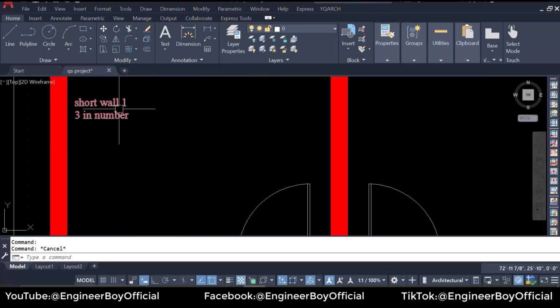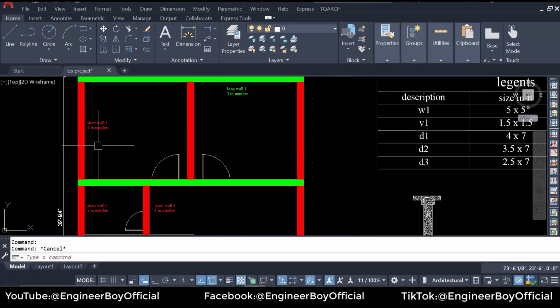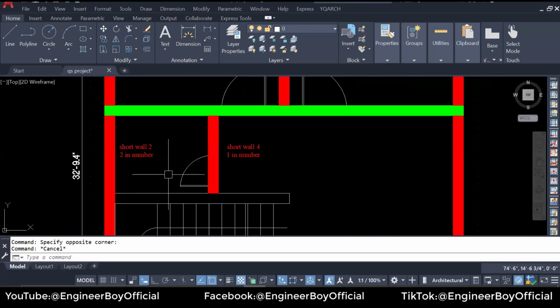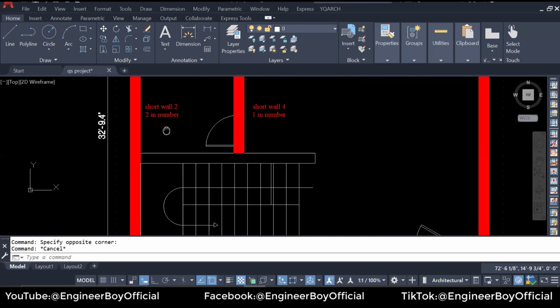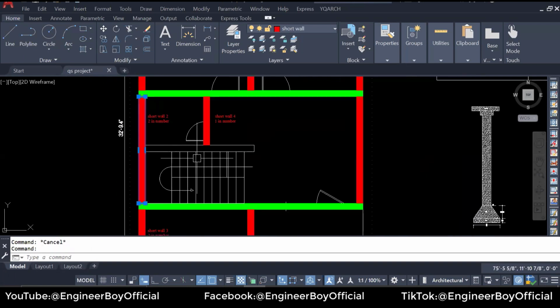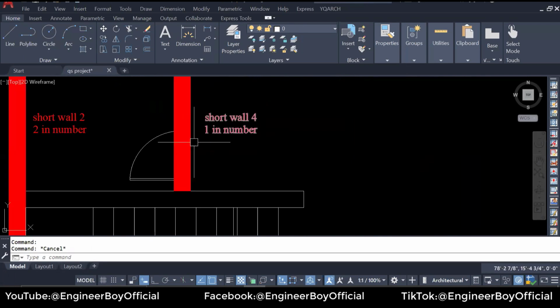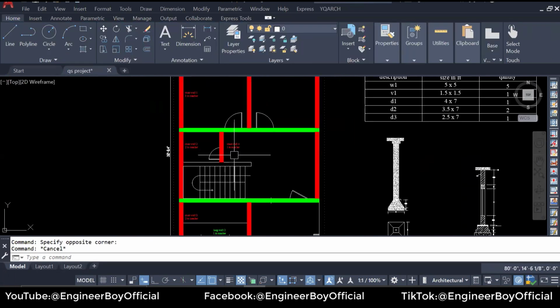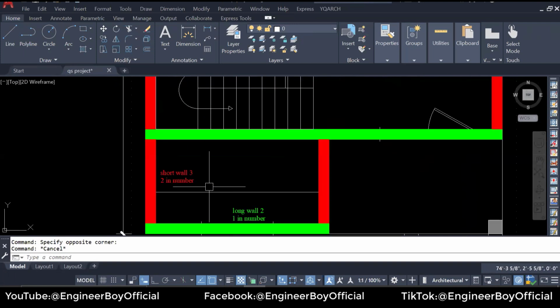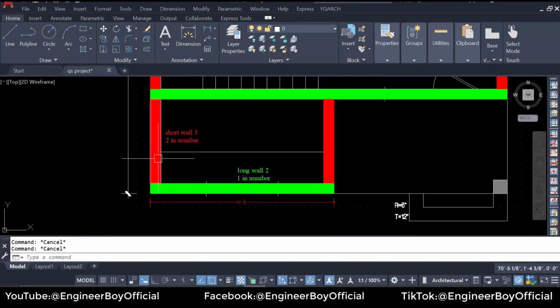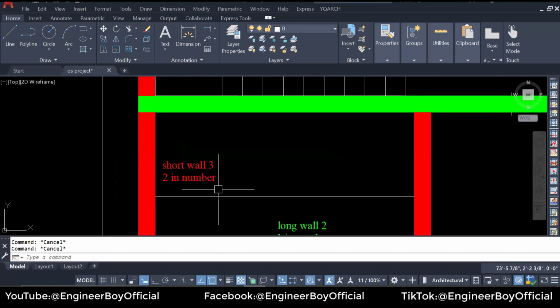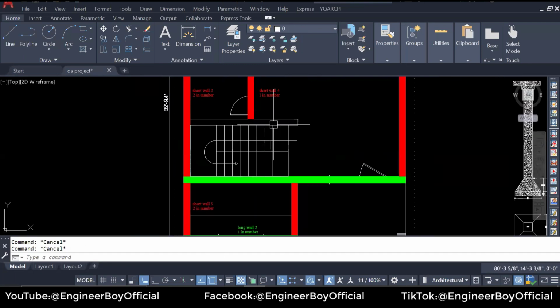You can say we have short wall 1, and these are 3, like 1, 2, and 3. And then we have short wall 2, and these are 2 in number, like this one and over here, this one. And then we have short wall 4, which is only 1 over here, this one. And then, of course, we have short wall 3, which are 2 in number, this one and this one. So we have up to 4 short walls.